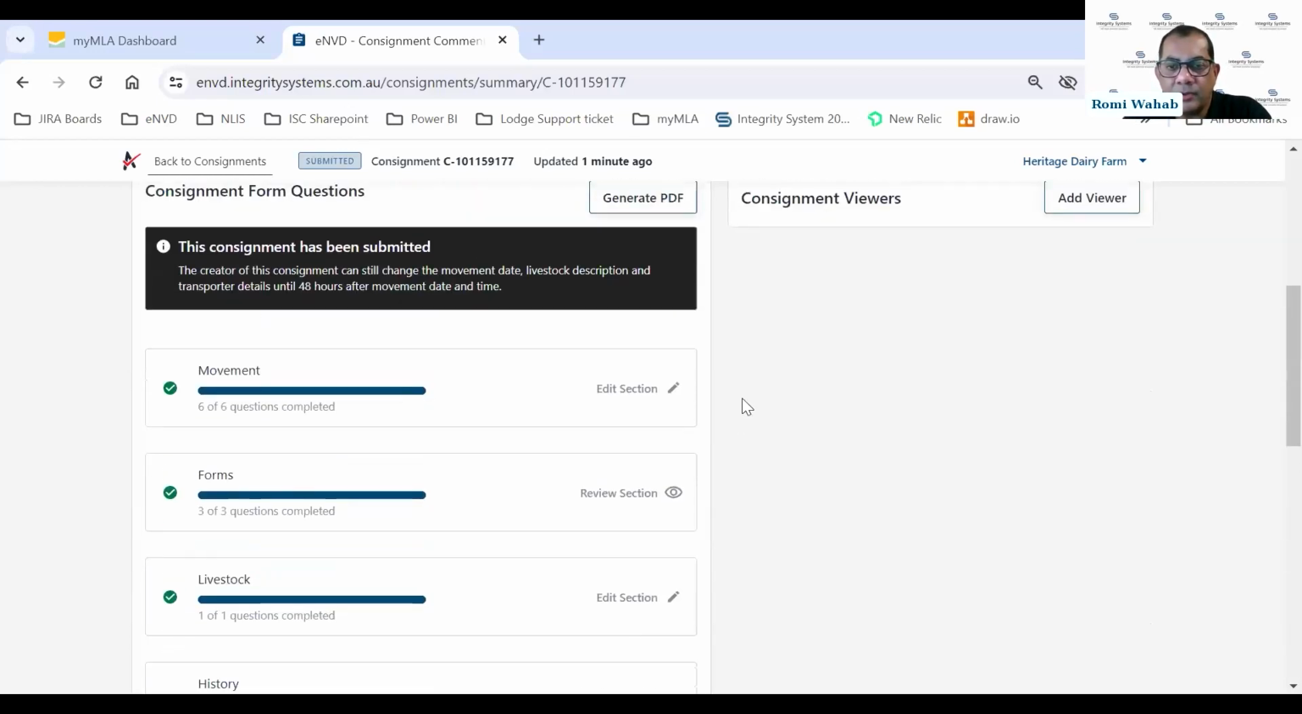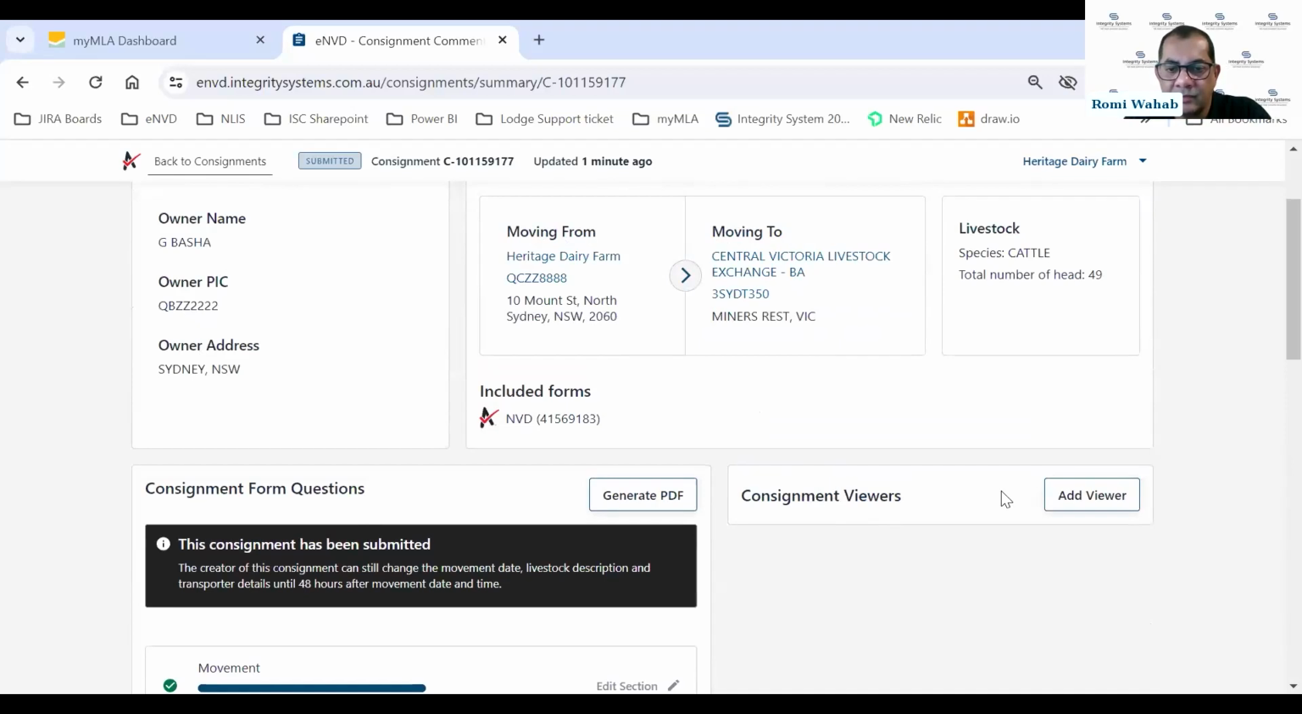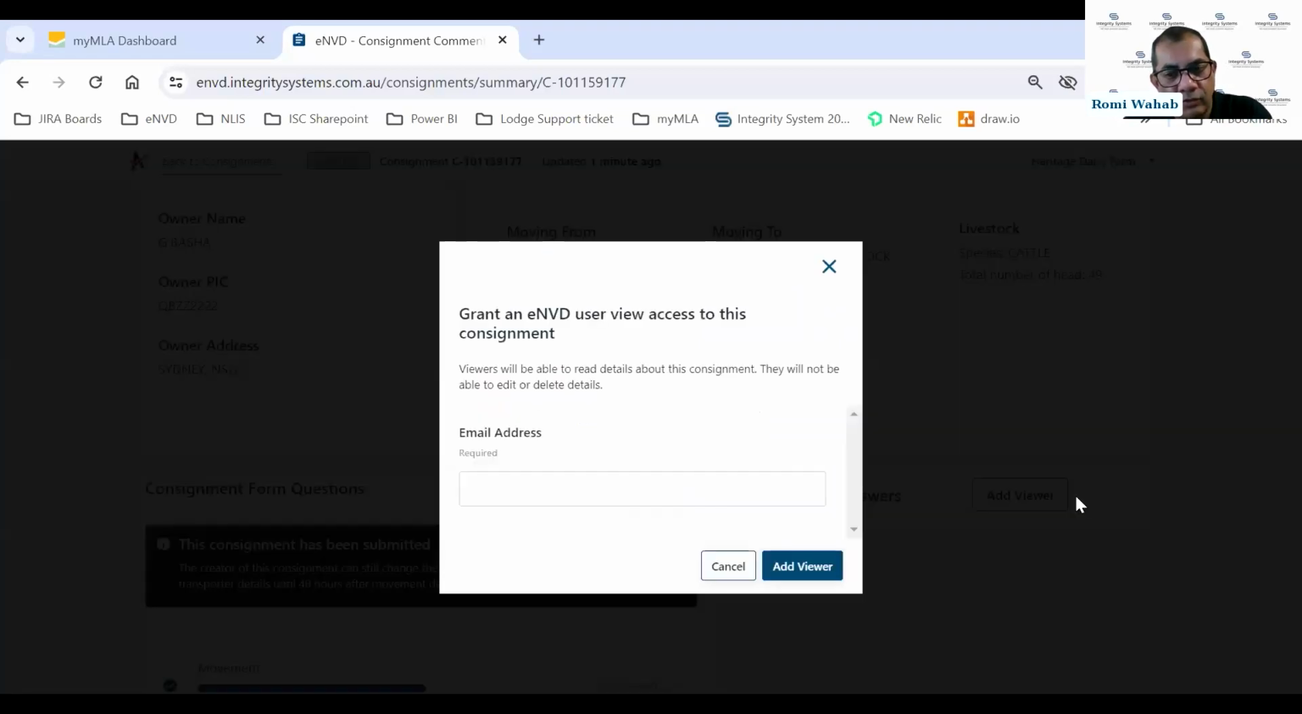If I go up to this section here, consignment viewers. This is another brand new feature that we've released, allowing you to add any other people to this consignment. If they don't hold a PIC, you can still add them as a viewer. All you need is for them to have a myMLA registered email ID, and you can add them to this consignment.